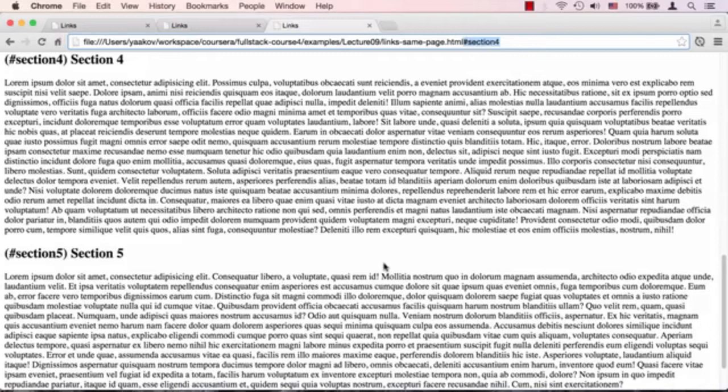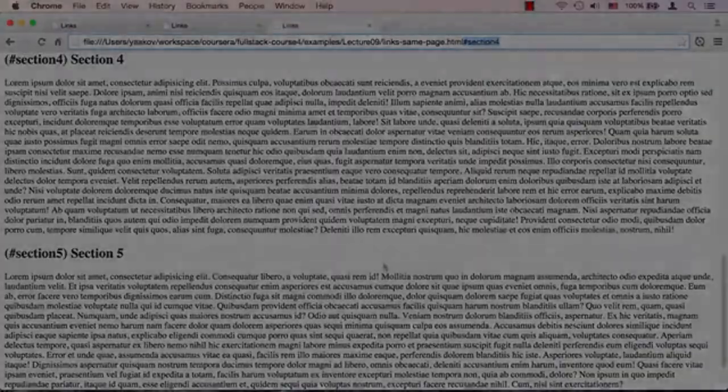While fragment identifiers are very useful in order to jump to different parts of the same page, recently they've become even more important as they're used for navigation within SPAs, or single page applications. And SPAs, single page applications, have become extremely popular, so knowing how fragment identifiers work is an important step towards being able to code single page applications.